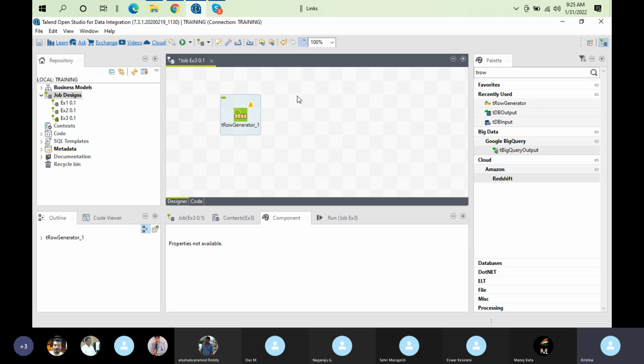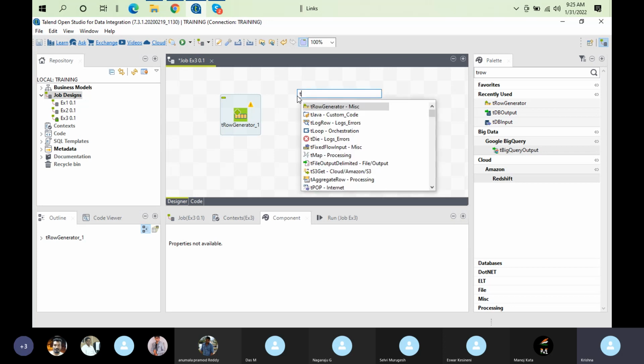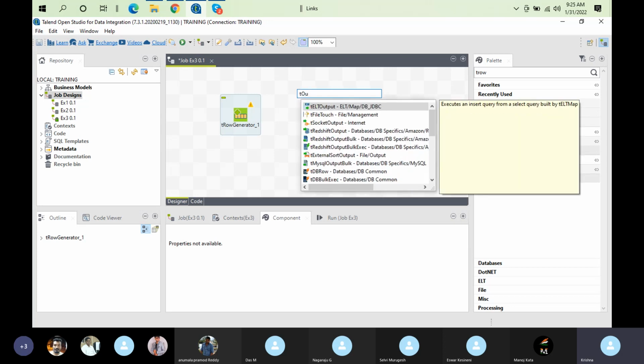Output. So if you are writing something, so it is an output or a target, whatever they call it, you have to use the output component. So always the component will start with t output. So you have to type t output, and I want to write onto a delimiter, so I'm going to use delimiter files.